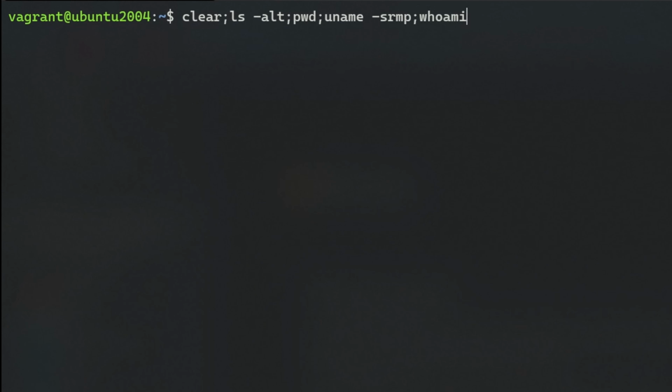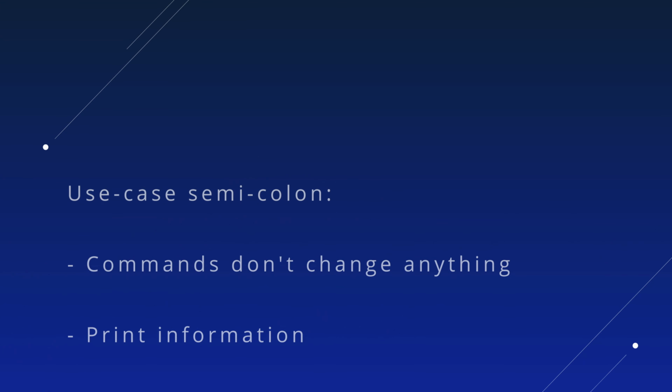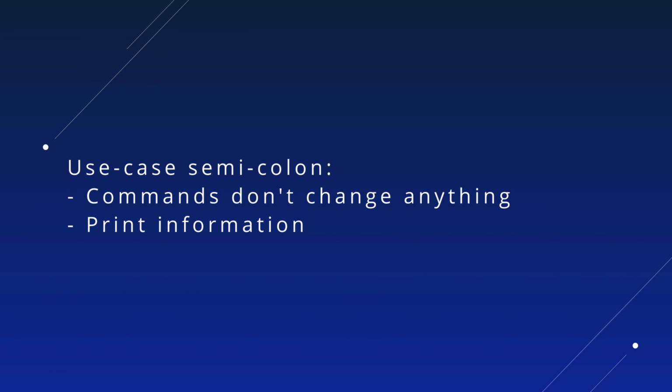In this example, we clear the screen, list the content of the current directory, print working directory and system information using a few flags, and then print current username. The semicolon should be used mostly for commands that don't change anything, but only provide information. For example, when accessing log files.